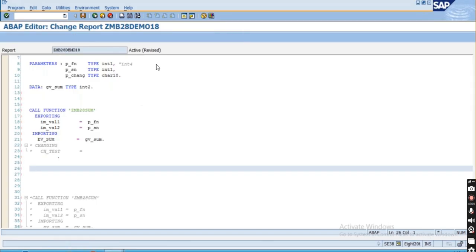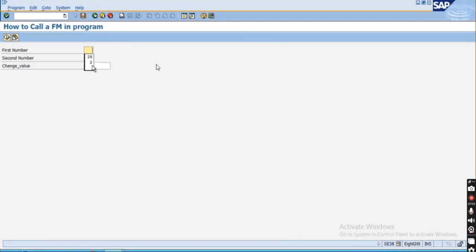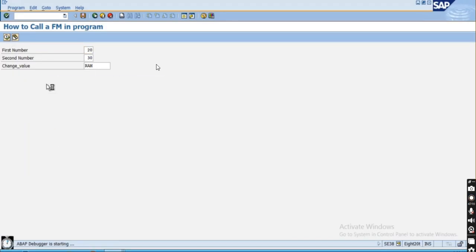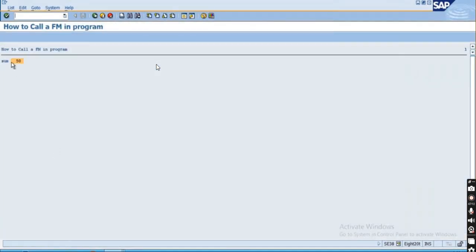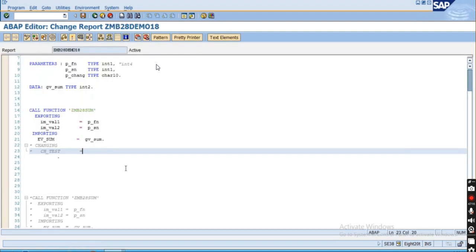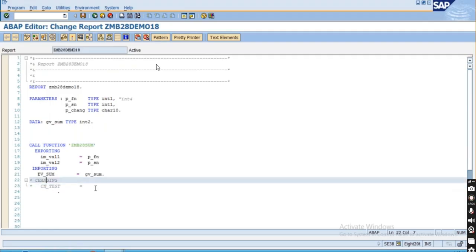Activate this one, activate this one. Once again you can run, and this time you will not face any problem, right? Because we have used the pattern button to showcase, and you can see that. So we generally use this particular pattern button to call a function module, right? We generally use this pattern button.